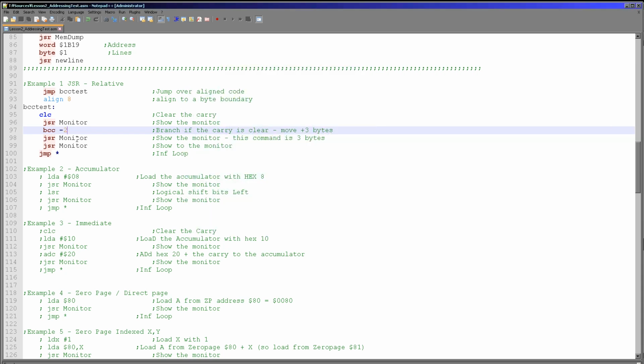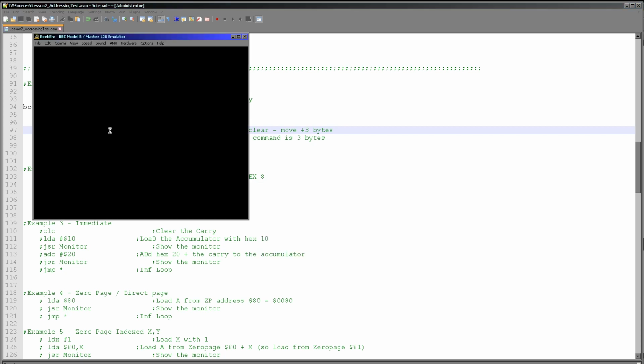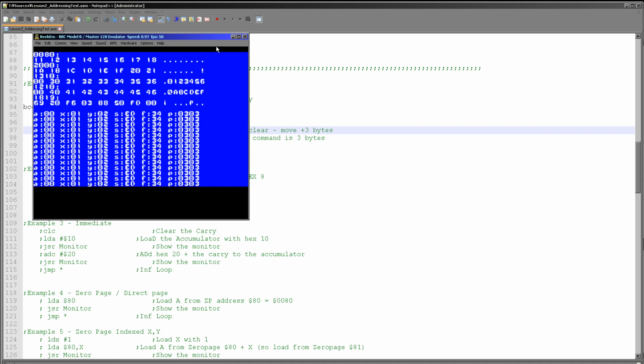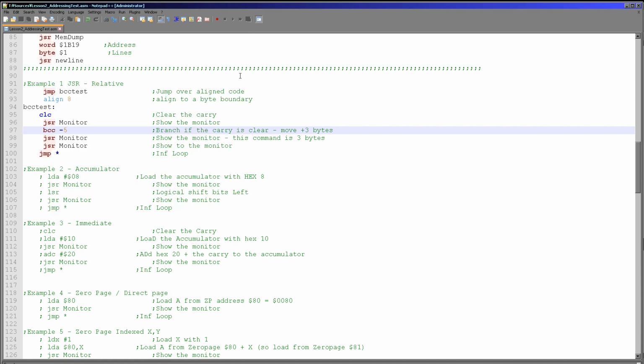Now, if we change this BCC to BCC -5, this is going to create a right mess. You see, the BCC command is 1 byte. The value here is 1 byte, and this is 3 bytes. So if we now execute this, we've created an infinite loop, and our machine has crashed.